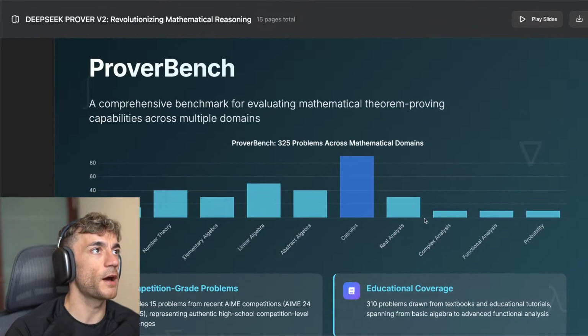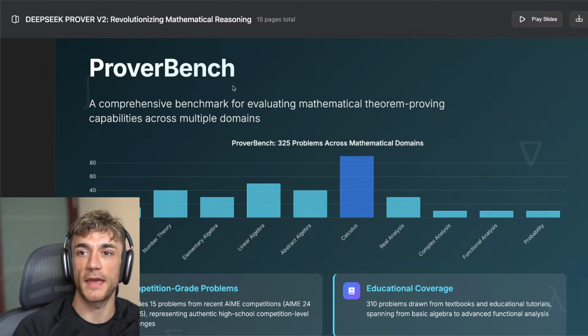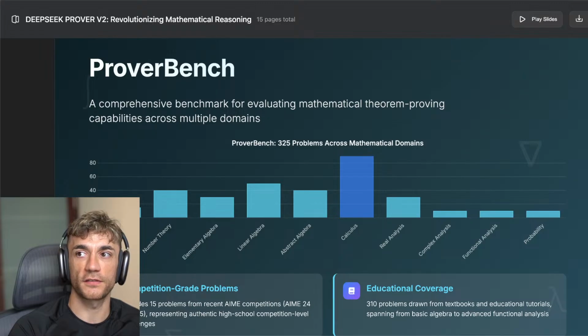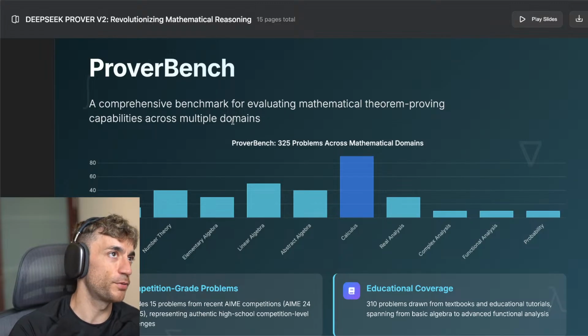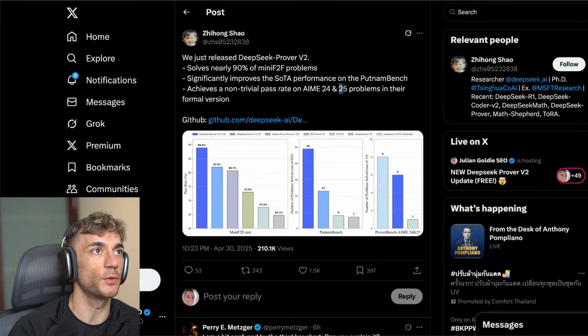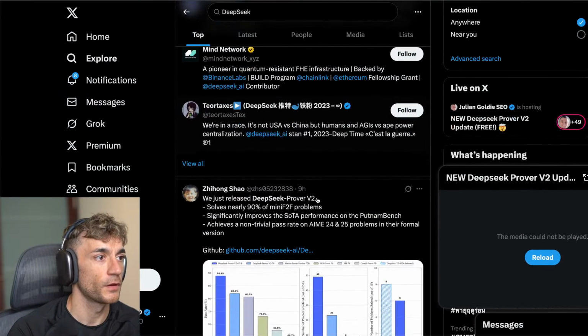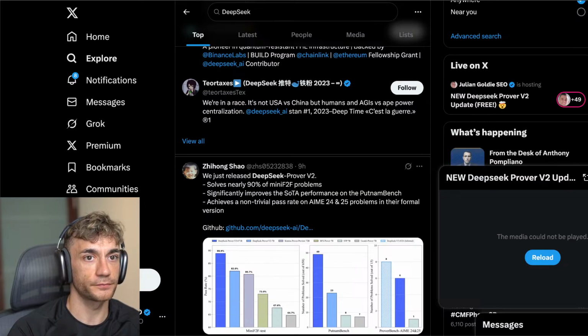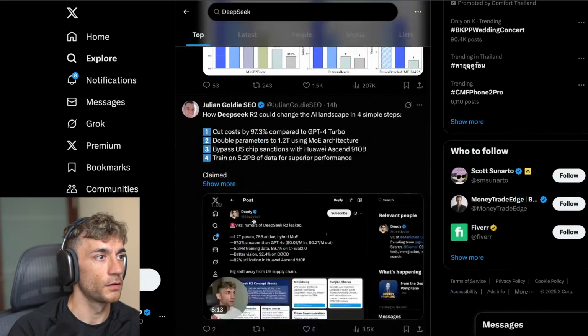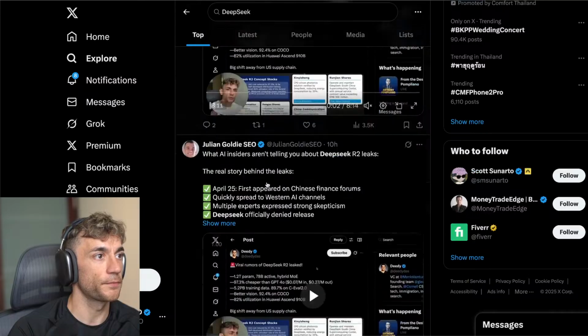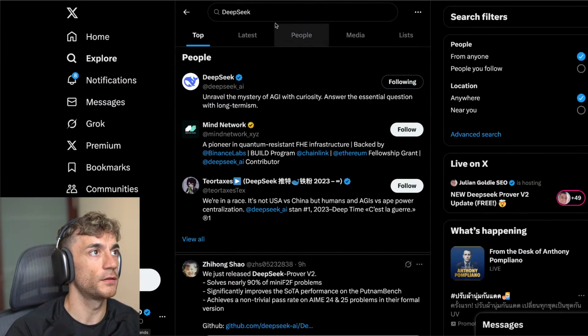The other crazy thing about this is that DeepSeek didn't release any crazy white paper or anything like that. They just published this, put it on GitHub, and then released it. And it is absolutely popping off on Twitter. If you check what's trending right now, it's pretty wild. So you can see some of the examples right here, and how it's trending.